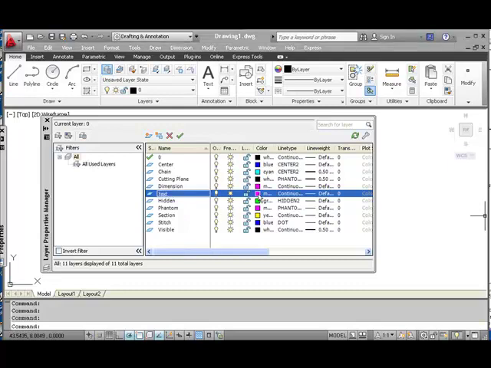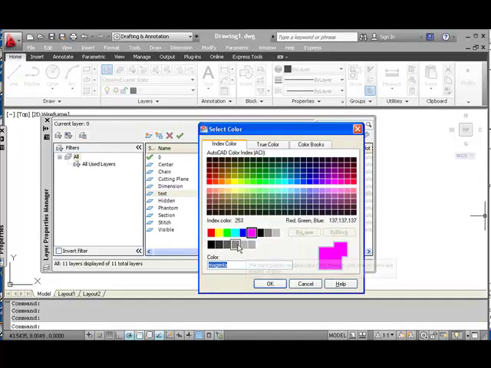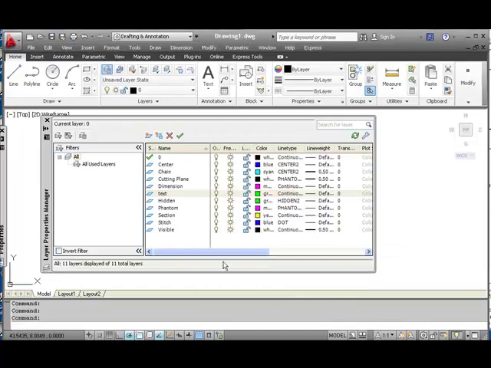I'm going to give it a color, green, and we want to make sure that it's set to the default line type, which it is. So now we're all set, and you want to make sure text shows up in the right spot, so hit refresh. It will rearrange the layers to alphabetical order.